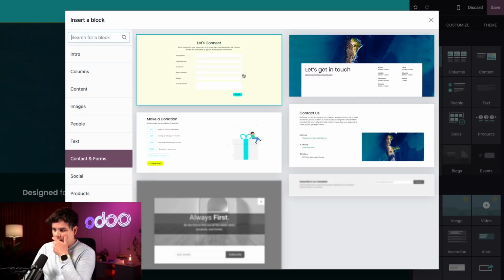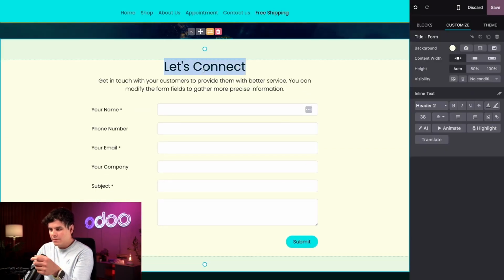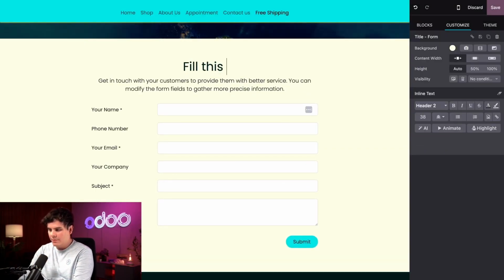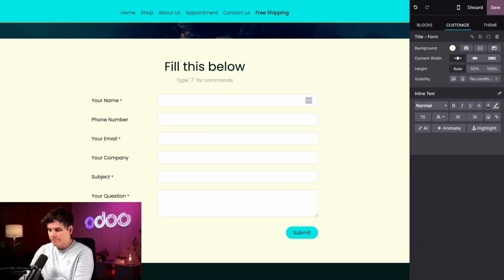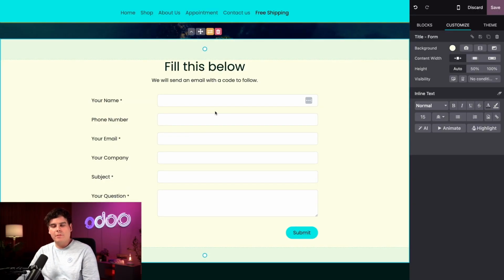Perfect. I think I need one that has areas to fill in. So let's go with this one. Fill this below. We will send an email with a code to follow. Perfect. Now we can move forward with all of this.